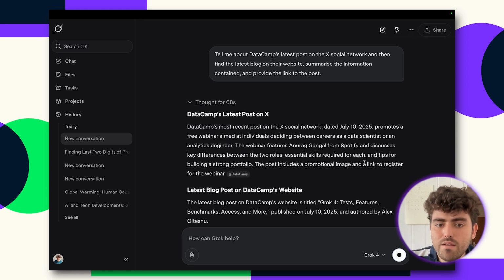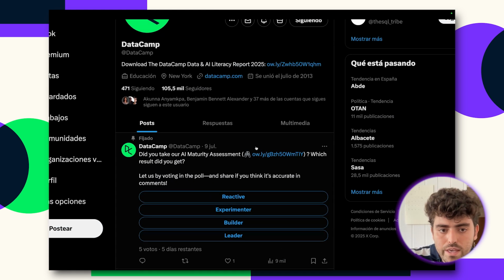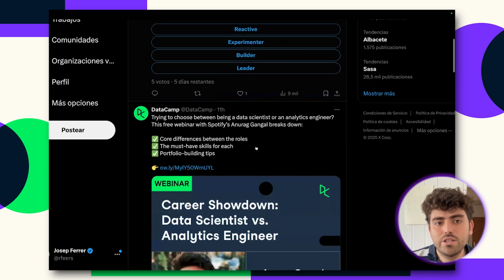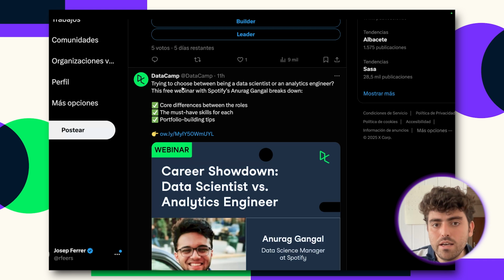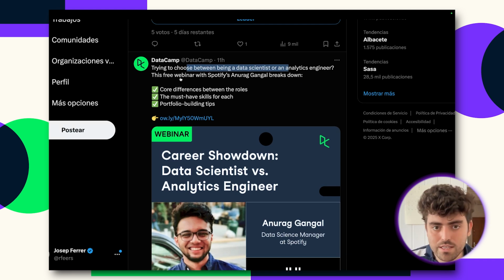Okay, it says DataCamp's most recent post on the X social network, dated July 10, promotes a free webinar aimed at individuals deciding between careers as a data scientist or analytics engineer. So let's just check it. And we can see that it is correct: trying to choose between being a data scientist or analytics engineer at this free webinar. Okay, so that's perfectly correct.